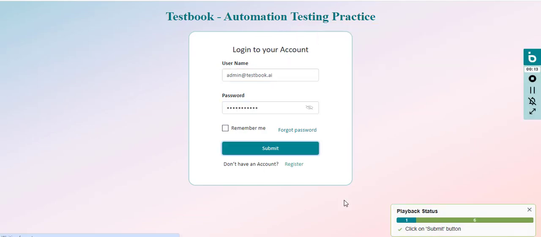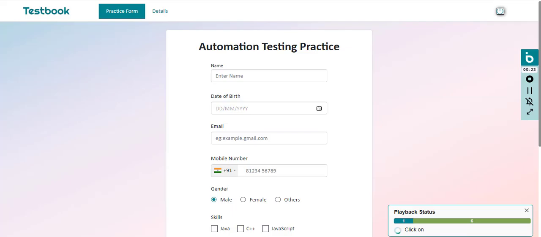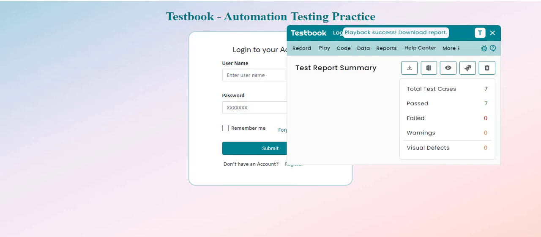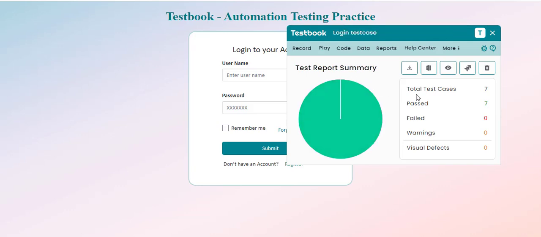This is how you can view the playback status. All the record and playback actions are mentioned in the notification. Finally, the test summary will provide a clear overview of the recorded test suite. That's how easy the recording journey is with Testbook.ai.